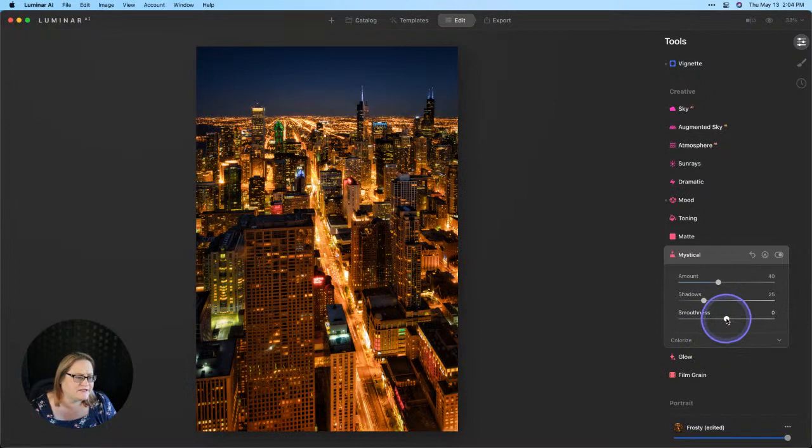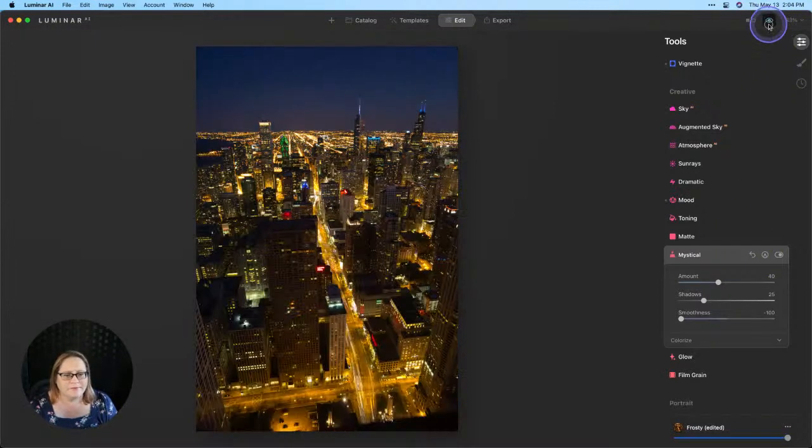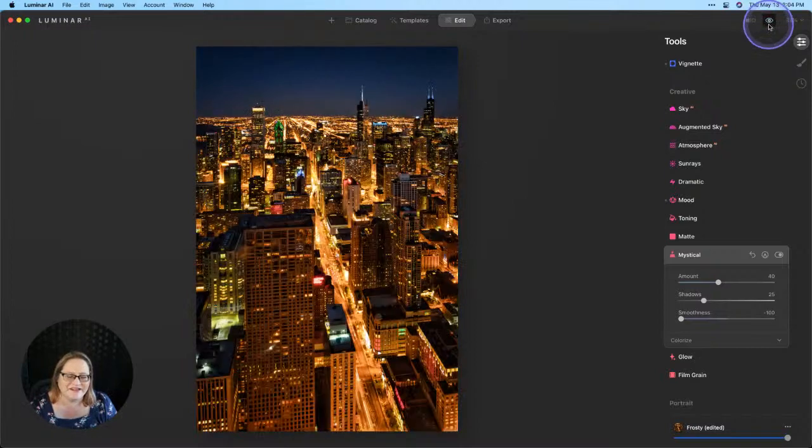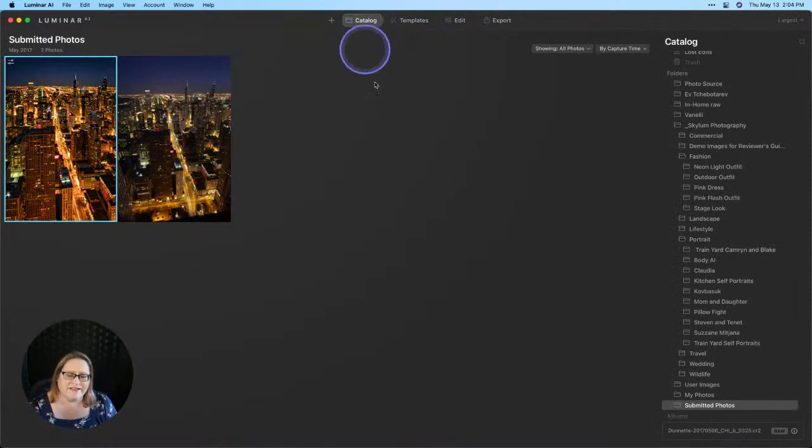So I'm going to take the smoothness slider and pull this back down and bring back all of that detail that was there. So we get a little bit of that glow without losing the detail. So that makes for a really, really cool image. I like where that's at. Let's take a look at our before and our after. Pretty significant change. Now let's go back to our catalog and do this, but make it a black and white.